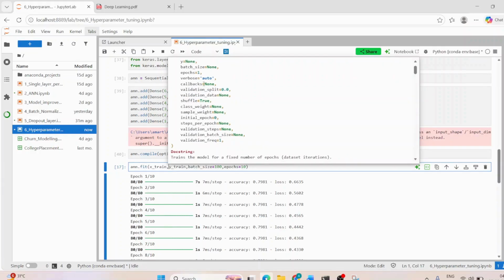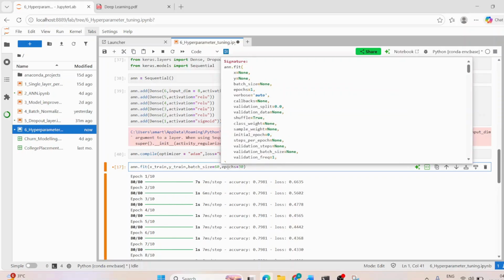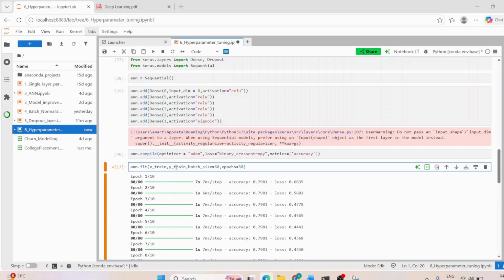Here you can see Shift plus Tab. Now look at these hyperparameters. You can customize them. Here you have batch size. You can customize it, like 60. Epochs you can take, suppose, 30. You can check your model on different values of hyperparameters and choose the best hyperparameter values for your model. You can add the learning rate also.